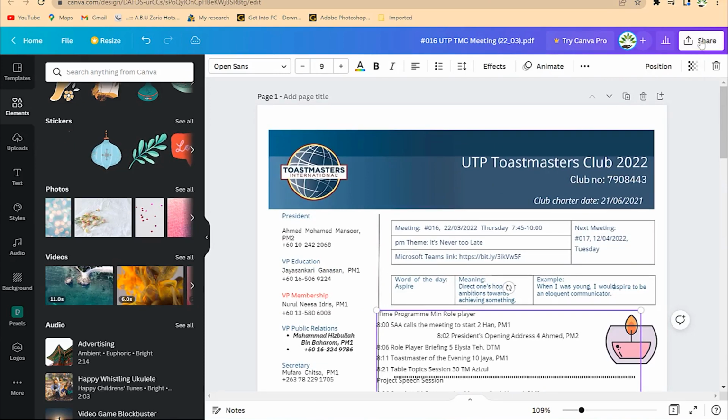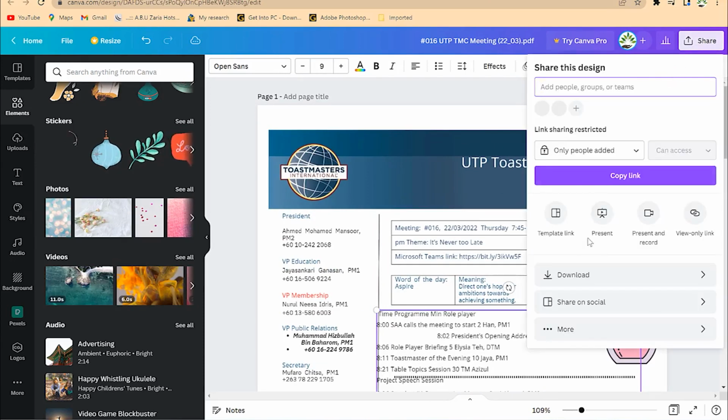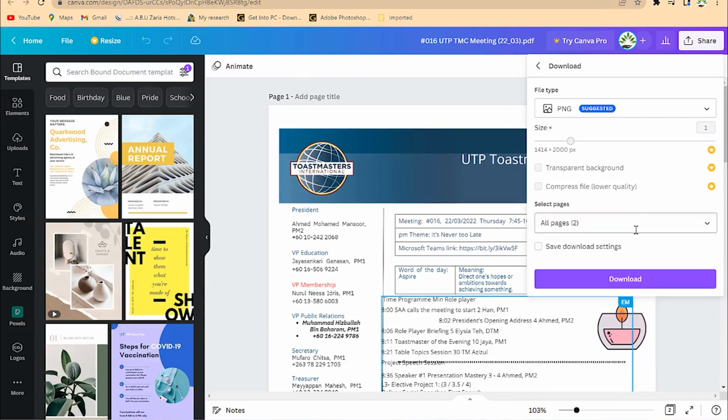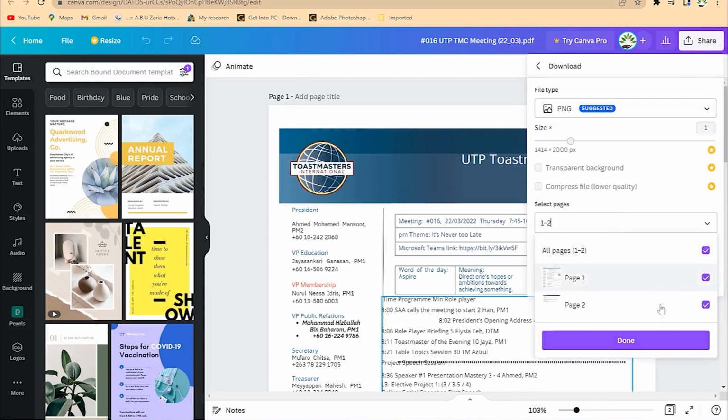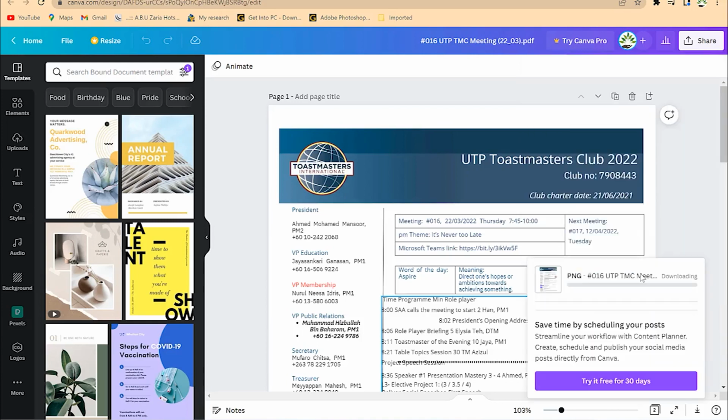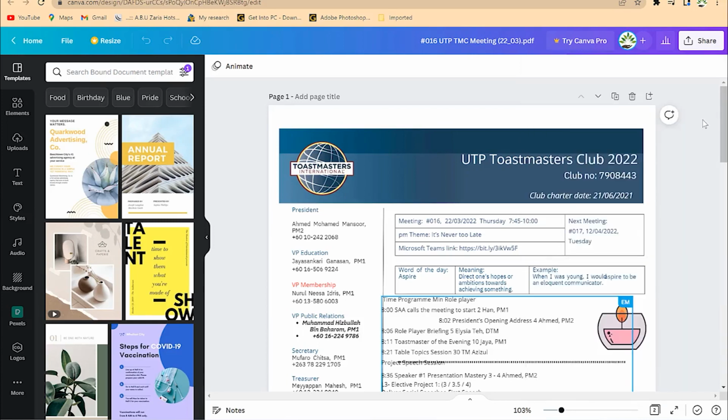You can just come all the way down here and just click on share, and you can click on download, and then you select the page. In this case, we are going for all the pages. Okay, we've selected all the pages and say done. Just click on download. All right, so this is just a bit about how to edit your PDF in Canva.